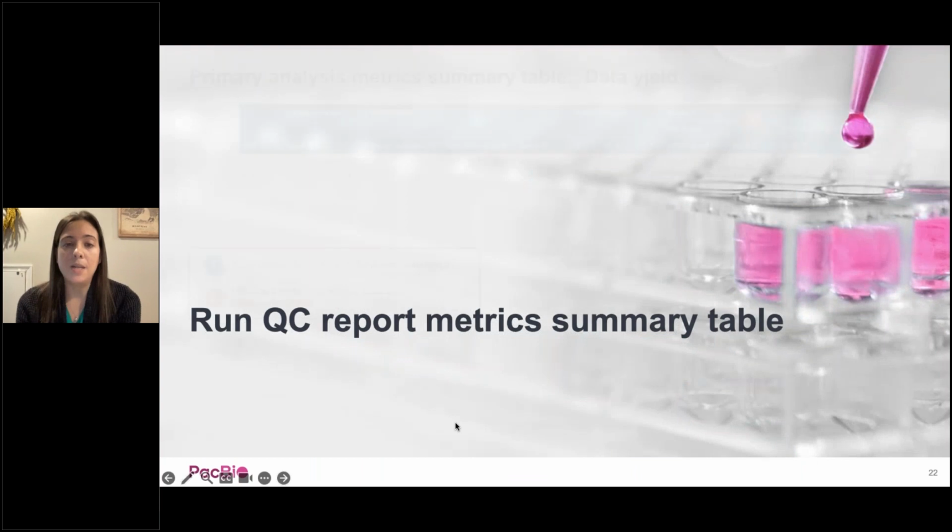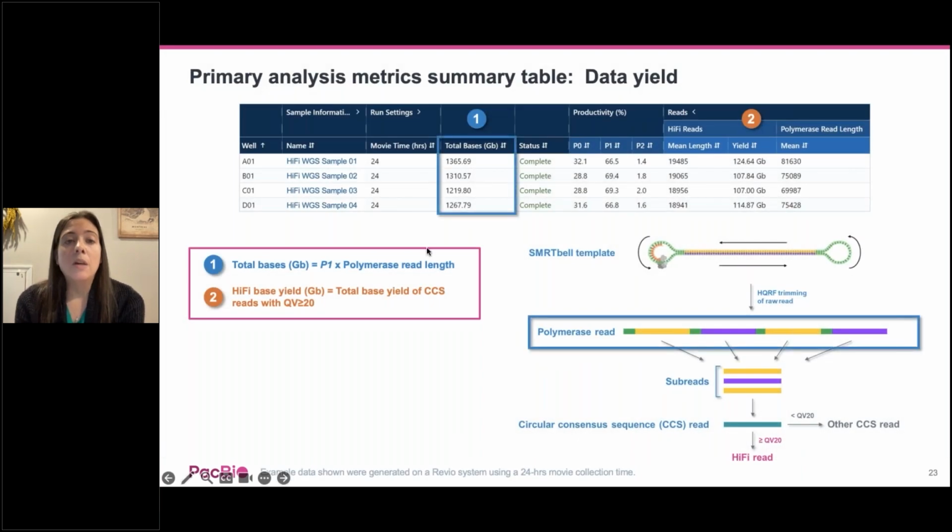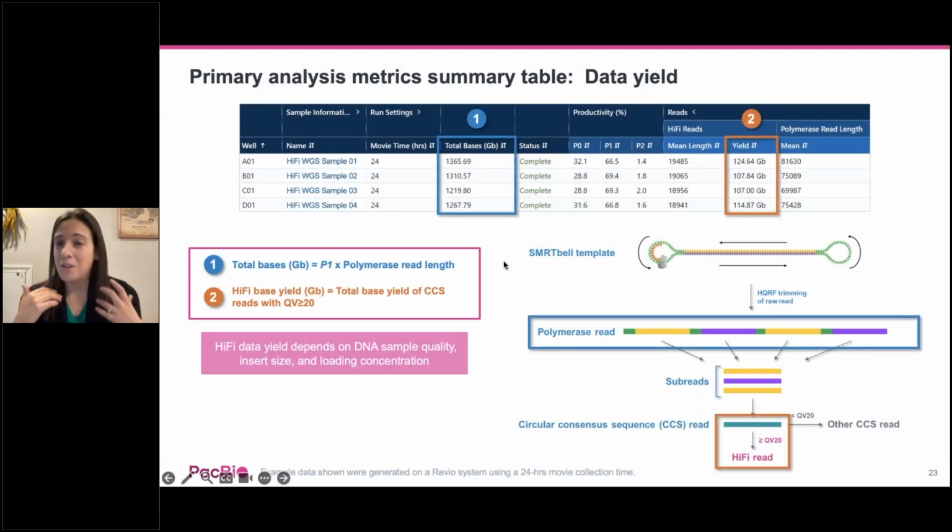Okay, so let's take a deep dive into the summary table. Of course, the first thing that you're going to want to look for and draw your eyes towards is your data yield. In blue highlighted here, one really important column you'll look at is called total bases in GB, and this is your P1 ZMWs times the polymerase read length, and that represents the total amount of data you're getting off of your run.